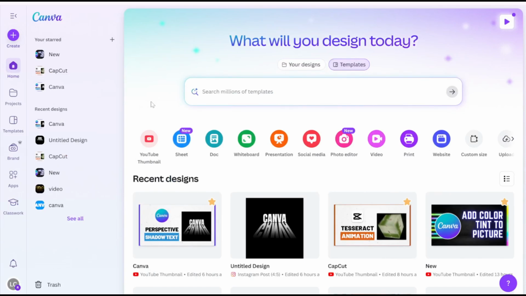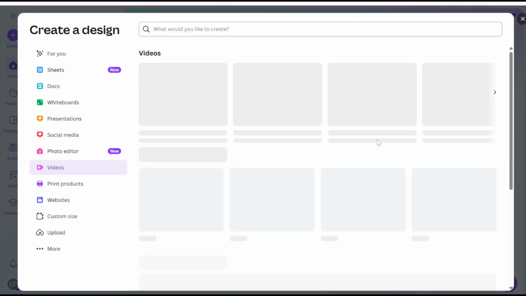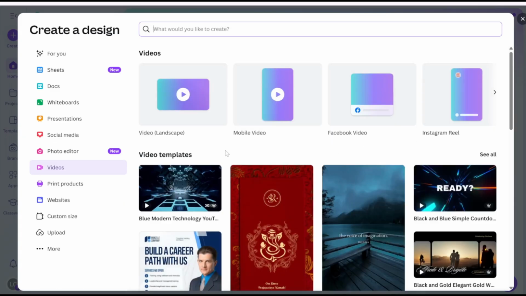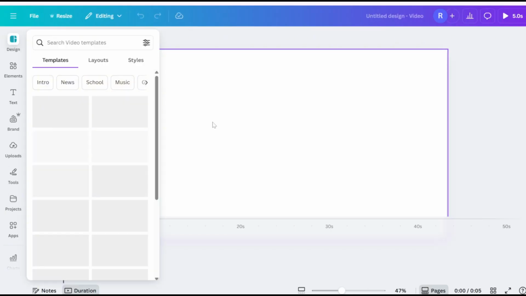In this video, I'll show you how to make an audio-only video using Canva. Start by opening Canva and creating a new video project. Click on the Elements tab.